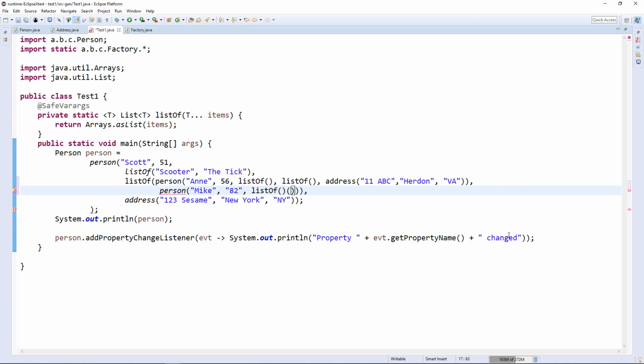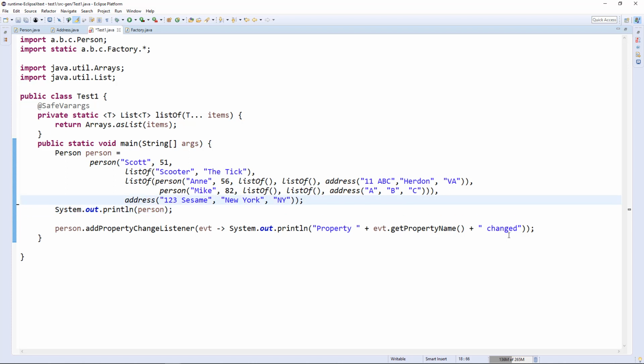List of address A, B, C. Get bored after a while. Oh, geez. I'm like, what the heck did I do? There we go. And am I missing a paren somewhere here? Oh, kill that. There we go.